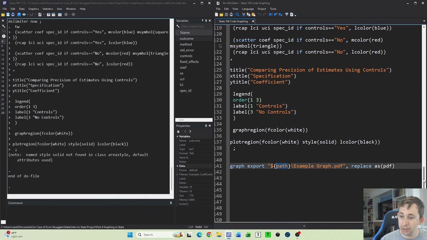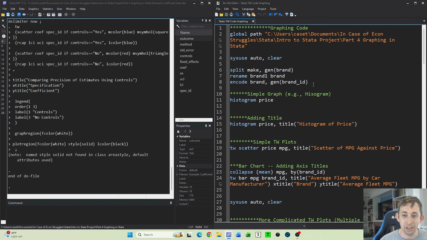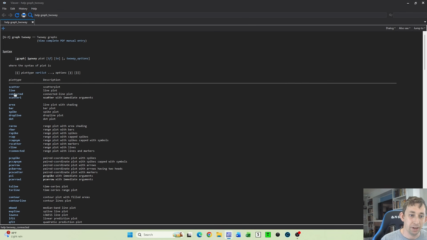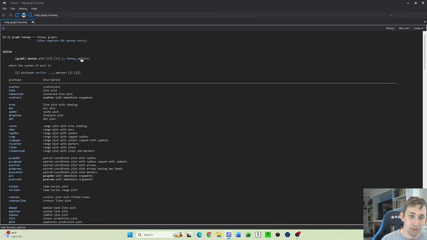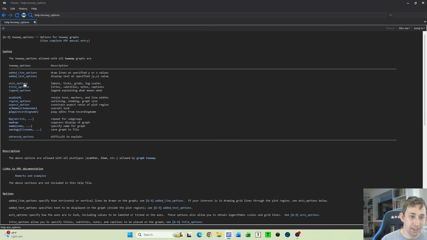So again, hopefully this gives you a little introduction into graphing with Stata. If you're ever doing a two-way graph and you're confused about an option, in the command window just go ahead and type help twoway. It's going to bring up all the different types of two-way graphs that you can do. Twoway options is going to tell you all about the text, the axis, anything you need to do in order to change your graph. It's going to be right in this help file.